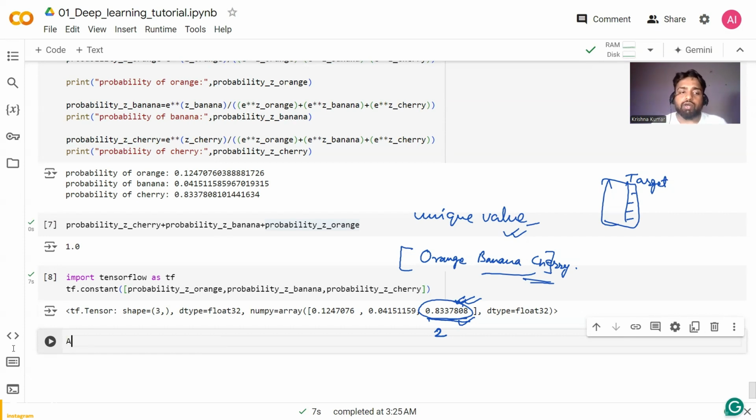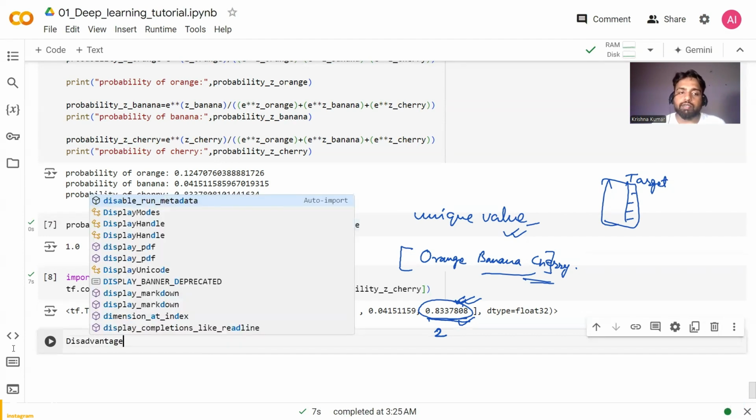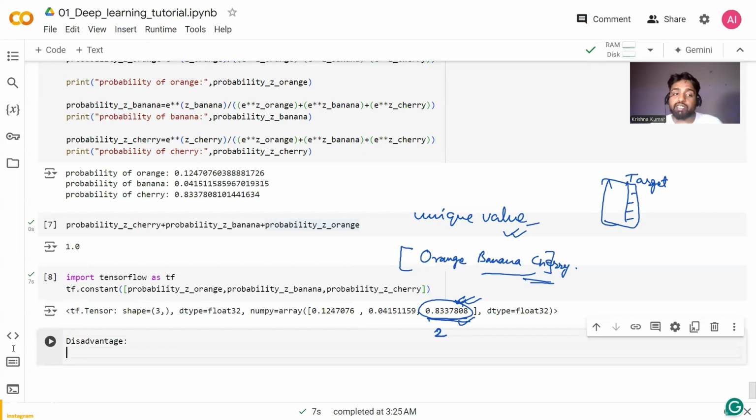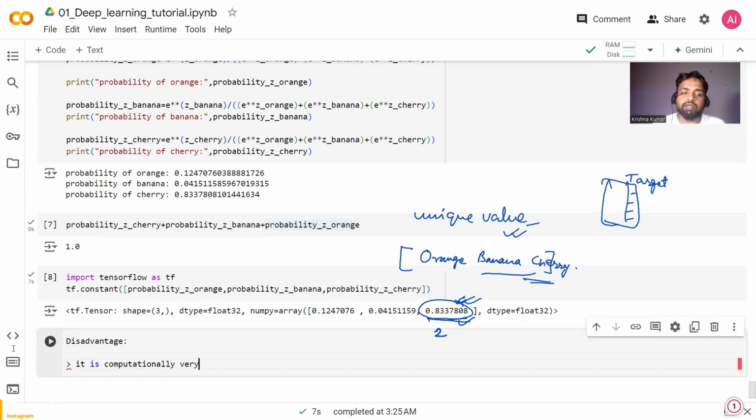So I'm talking about the disadvantage. There are multiple disadvantages, but I'm going to tell you the one you can understand for now. So it is computationally very expensive. Okay, why? What does that mean?